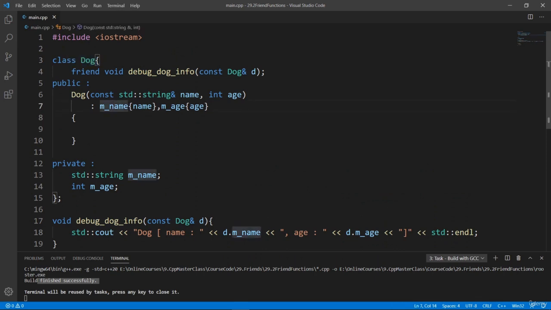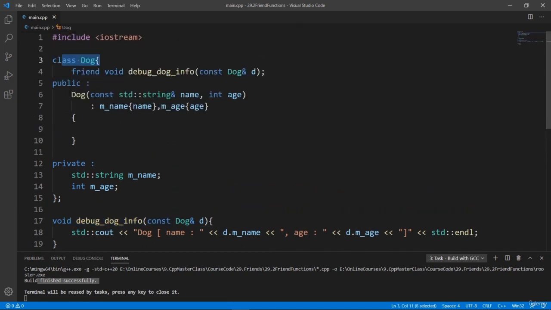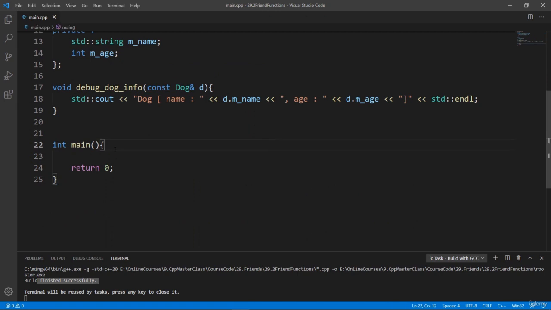Notice that the friendship was set up from the class that owns the data. You can't really set up the friendship relationship from the outside. You can't come in the function here and say, I want the dog class to be my friend. This has to be done from the class that owns the data you want to access. And the dog class owns the member variables that we really want to access. Now that friendship has been set up, we can come in main and really use our function.